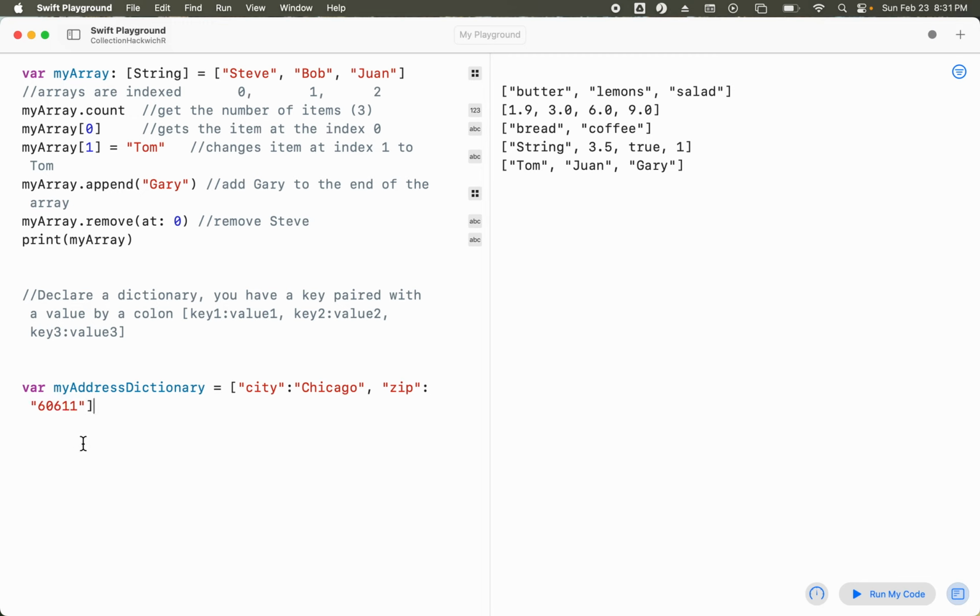The reason that I have the zip 60611 as a string and not an integer is because I'm never going to mathematically add to the zip code. So I'm going to treat the zip code as a string because it's not a math number that I have to do anything with. And this creates a dictionary with 2 key value pairs, because here's one pair and here's the second pair, that zip.